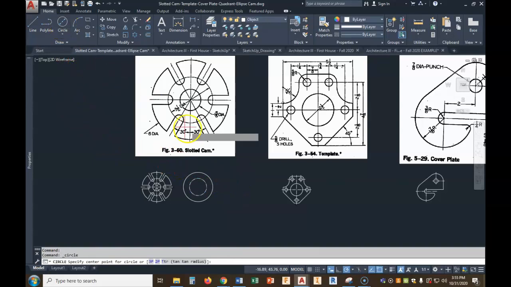And now I'm going to do one more diameter, and it is 1 5/8. Again, locate the center point. And this one I'm going to type 1-5/8 for 1 5/8. The other thing you could do is 1.625. Remember, you have to put the 5 in there. So there's our three main circles.